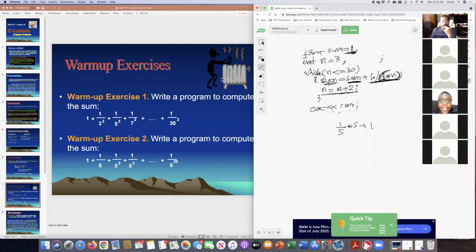Okay, I'm looking at Anissa's program. Sum plus equal to 1 over pow, times equal to 5, n plus plus. Right. Anissa has the right program. You haven't indented everything in the while loop. You need to indent them, otherwise it's correct. Okay. Thank you.